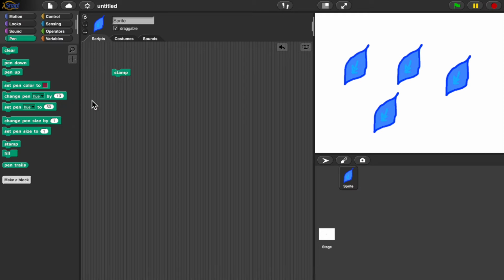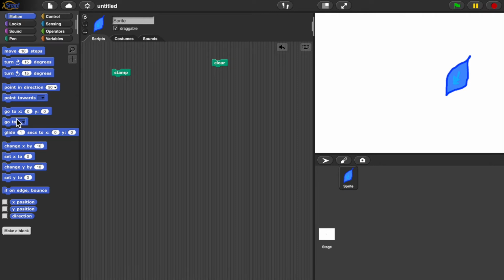When using the Pen category, you mostly want to clear your stage at some point because you don't like what you've drawn. For that, you can drag out a clear block and create a helper script that's going to clear the stage, and then it's going to move the sprite back to the center of the stage by using the Go to X0, Y0 block from the Motion category.